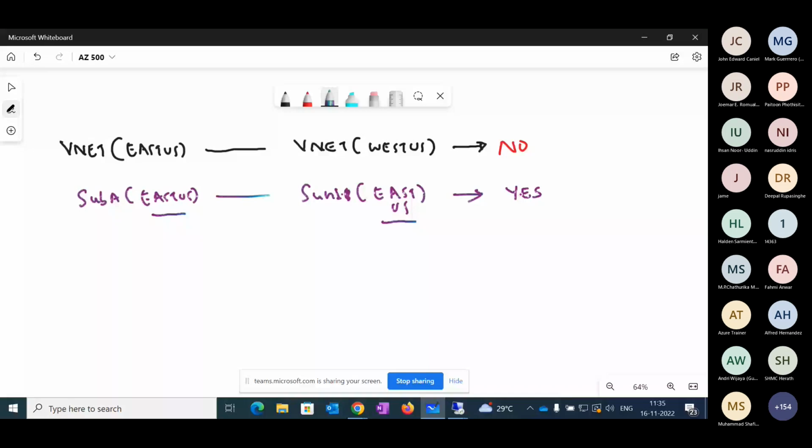Now I'm giving another scenario. I have two VNets, a prod VNet configured in the East to West data center, and I have a development VNet configured in the same region. Can you comment on whether this communication is allowed or not allowed?